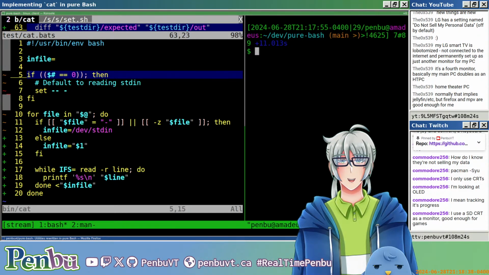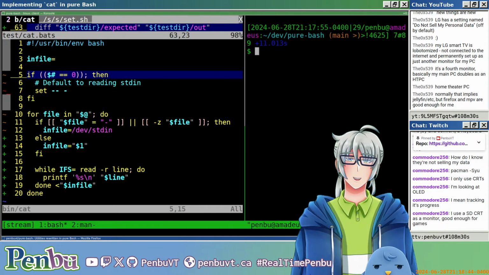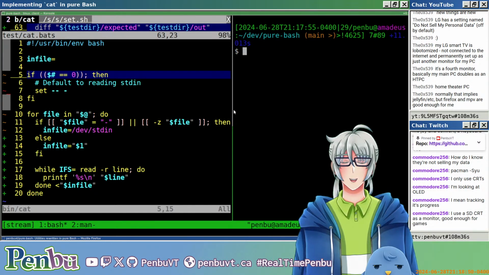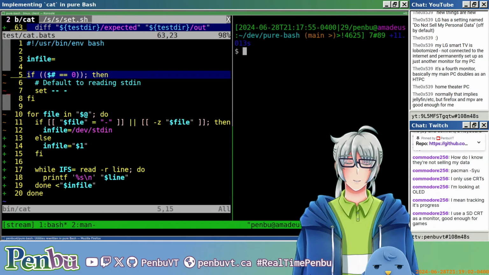Normally that implies Jellyfin sets, but my Firefox and MPV are good enough for me. Yeah, I don't understand what the hype is about media servers, but maybe I just know how to set all these up myself. Because yes, you can set up a media server and have it transcode and everything, but also I can just have files on the computer and play with MPV. Yeah, I don't know.